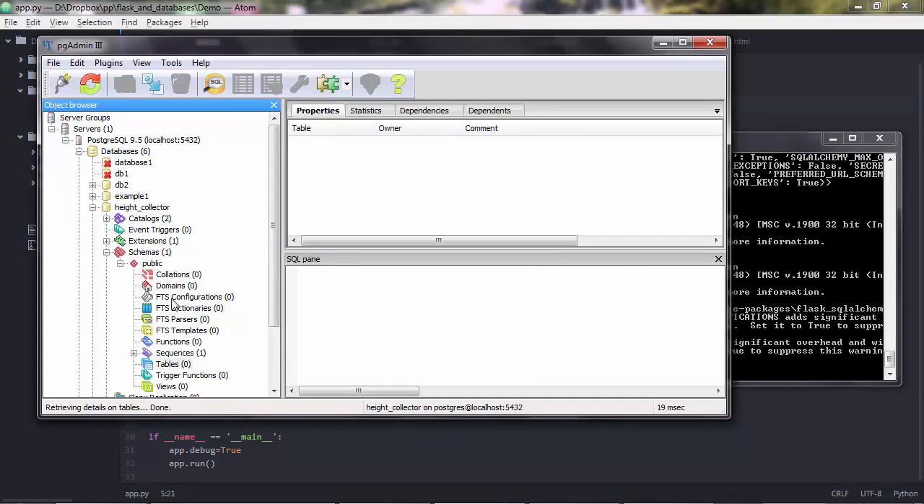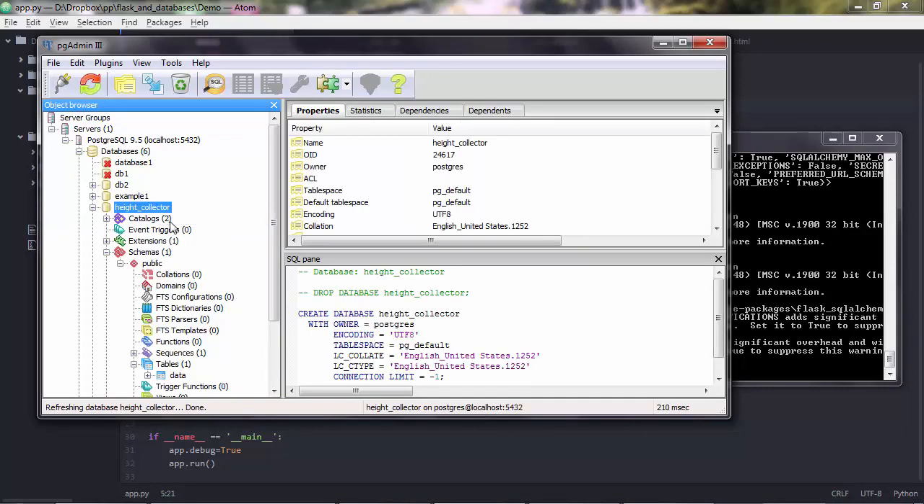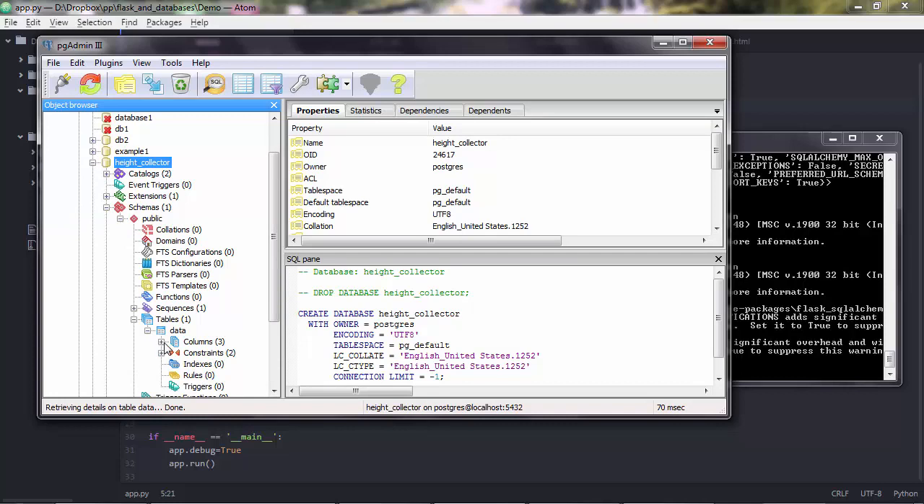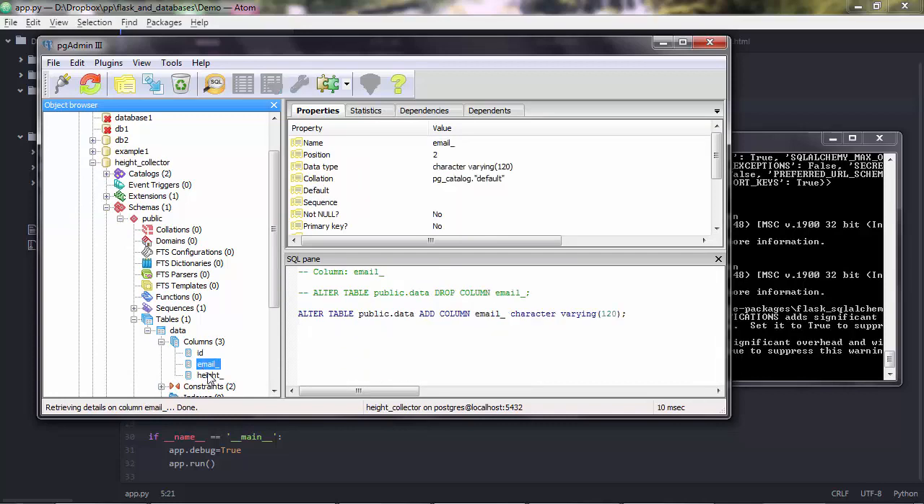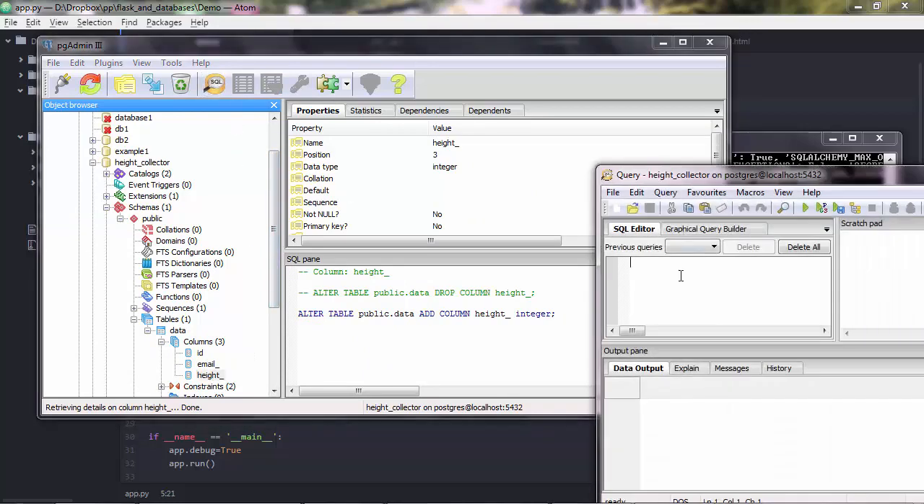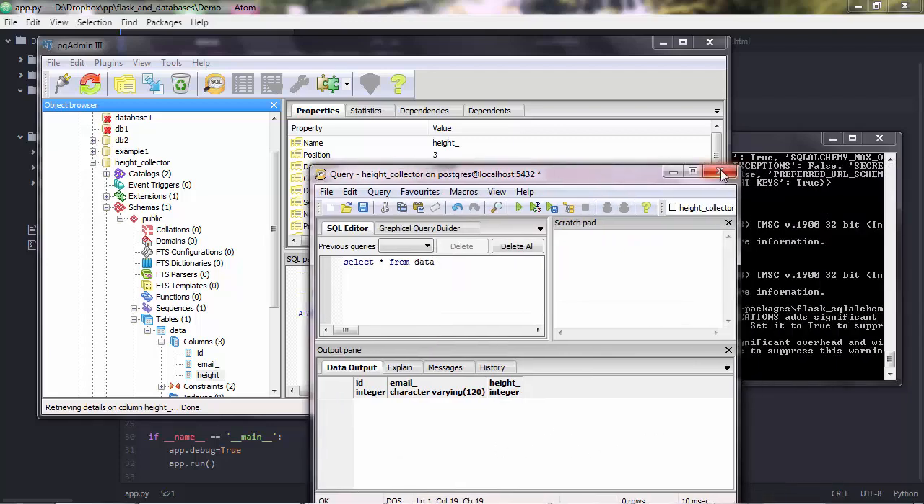Height collector, this is our database. It's 0 at the moment for tables. So refresh, and yeah, now we have data and the 3 columns: ID, email, and height. And at the moment they should have 0 rows there, so we can do a query select all from data. So data is the name of our table, and yeah, we don't have any rows, otherwise well, they would have been listed in here. Great.